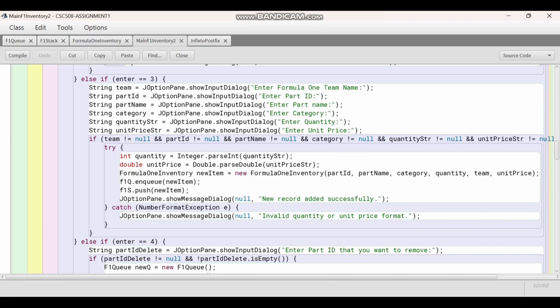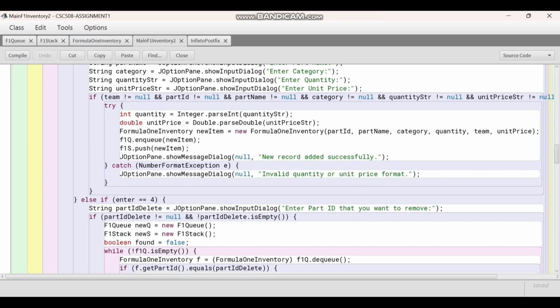And then if the user enters 3, this is where the user can enter new data. For each attribute, the user must enter each one of them, and then this data will be inserted into the F1Q object and also the F1S object, which are the Q class and also the stat class.